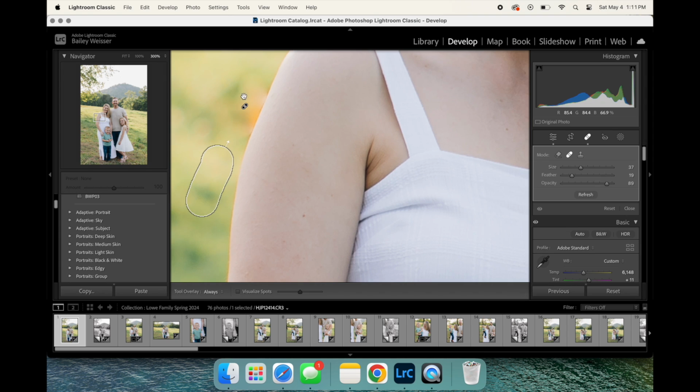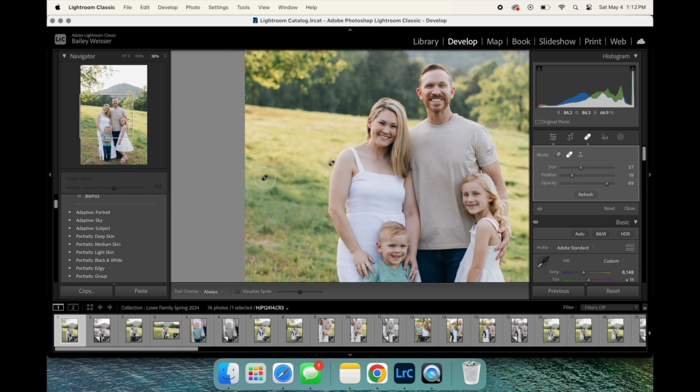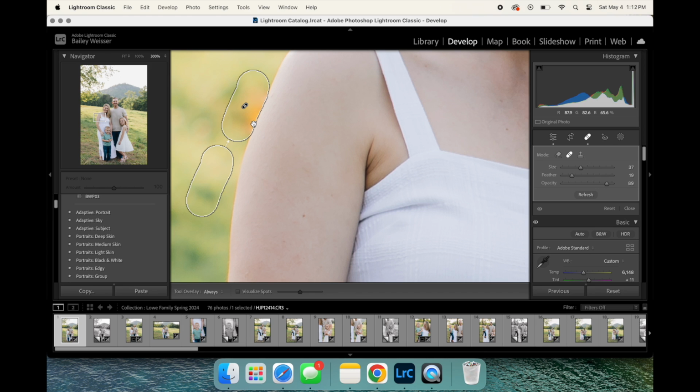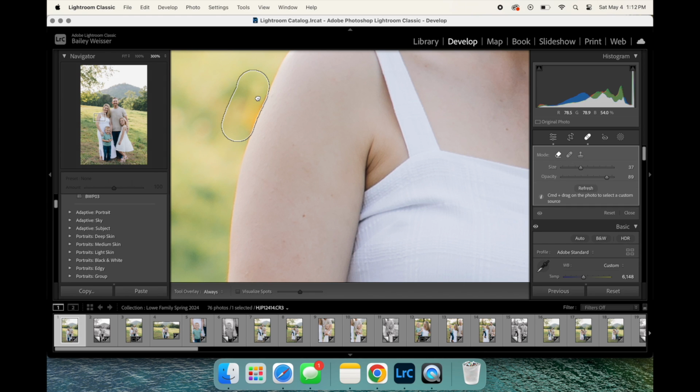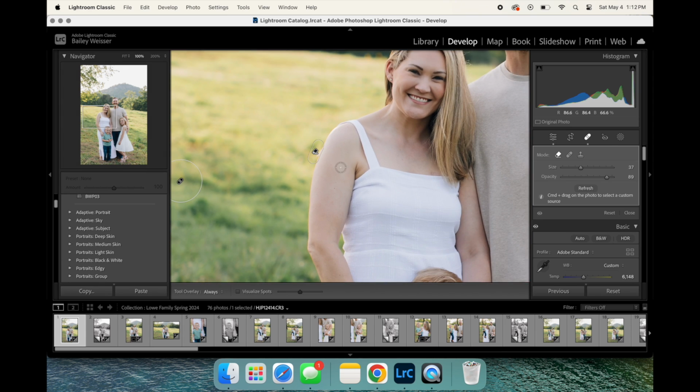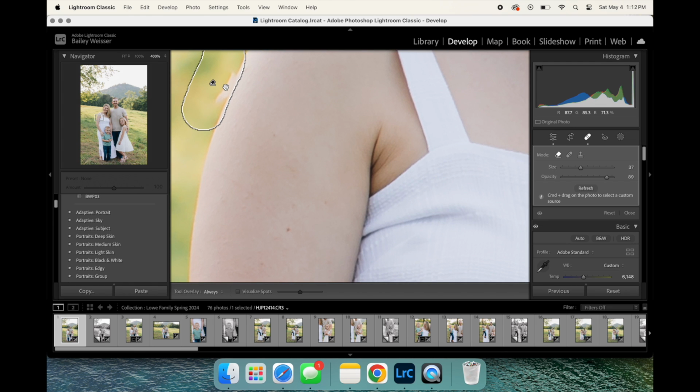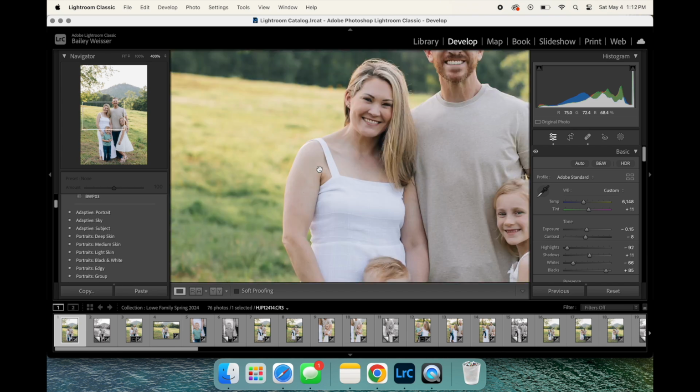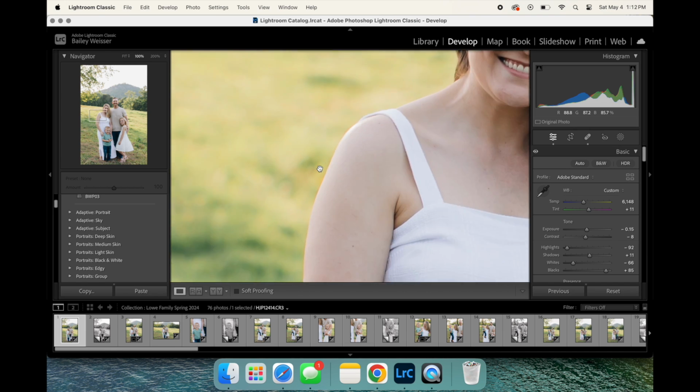Luckily for this one, that little yellow spot is not as distinguishable. Another way that I could do this is Content Aware. And that one actually did a little bit better. Oh, not that. Let me pull it out a little more. So I feel like that was the better option for that one right there.